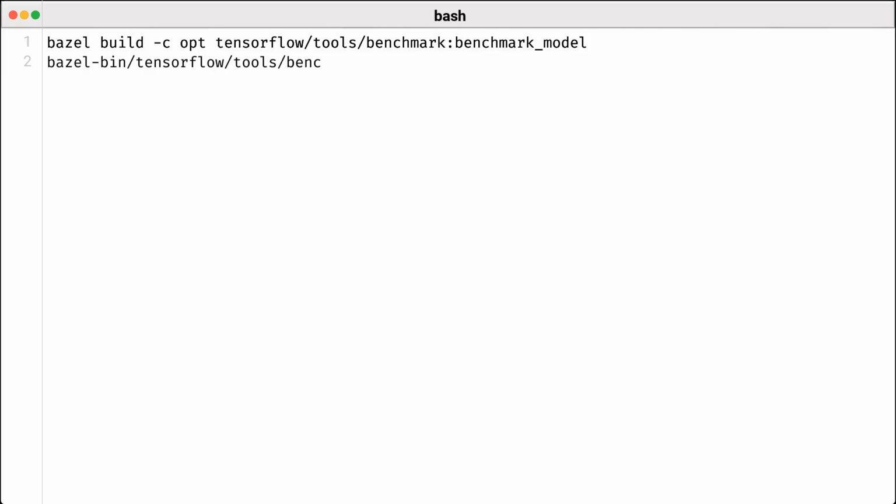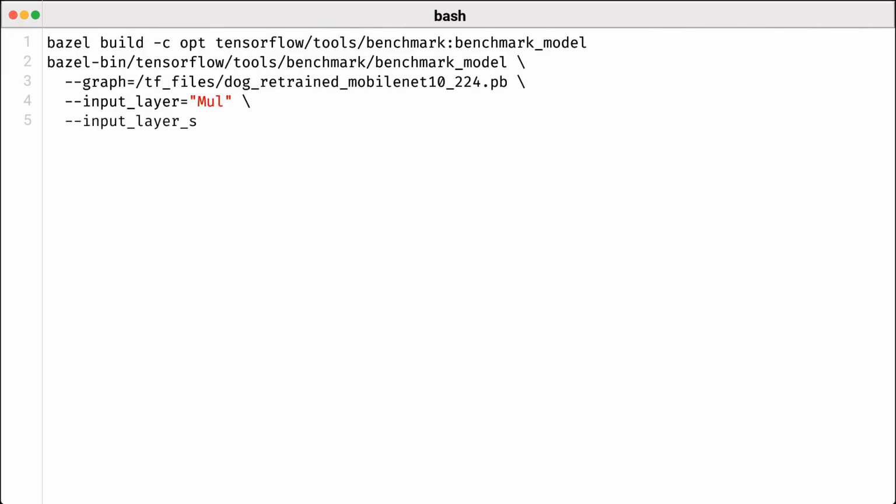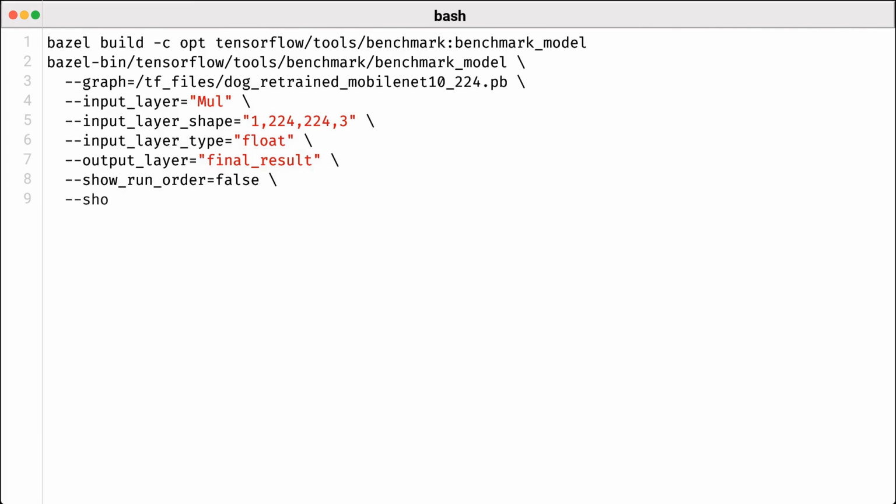Now let's see how we can evaluate the performance of our retrained Mobilenet model using a benchmark tool. The first step involves building the benchmark model using Bazel, a build tool. The command initiates the build process with optimization flags to ensure our model runs efficiently. Once the build process completes, we execute the benchmark model, specifying several important parameters for our analysis. We need to provide the path to the retrained model's graph, which is crucial for the benchmarking process. In addition, we define the input layer properties, including its shape and type, which in this case is a floating point format suitable for our model's architecture.